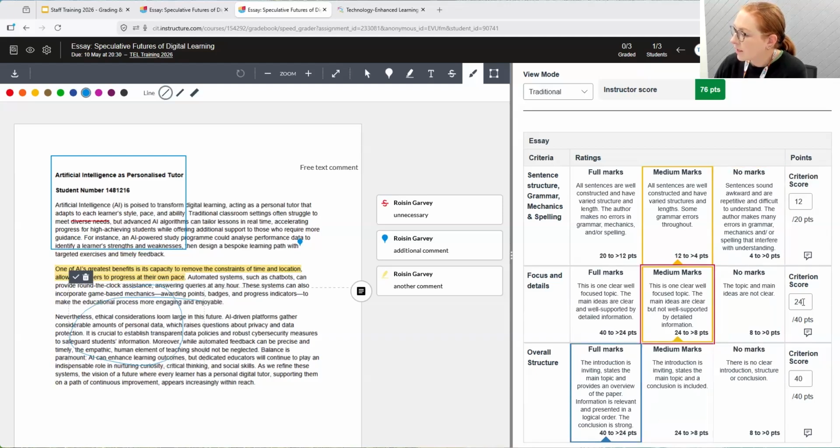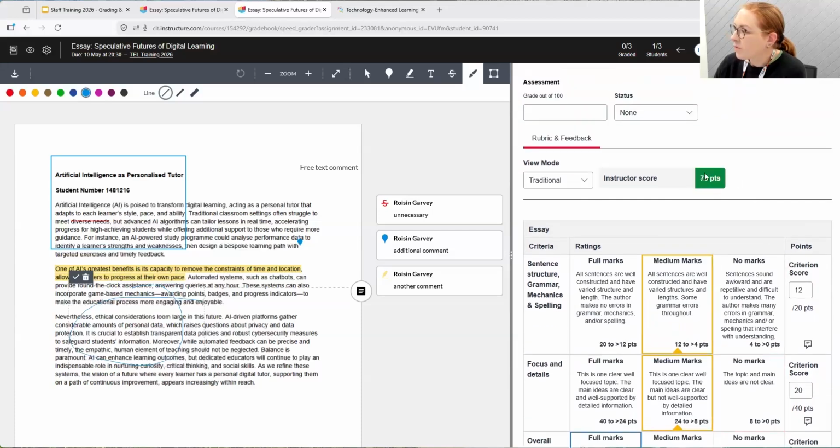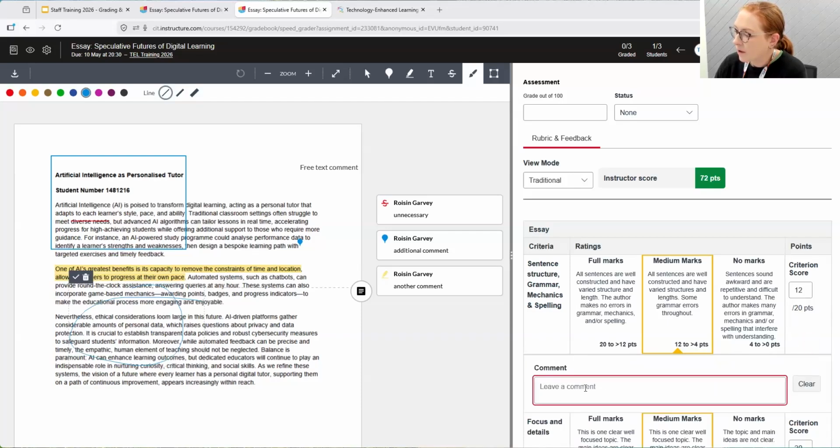And I can also change the grade over here under the criterion score. So I could say maybe 20 there instead. And you might be able to see that that's reflected up here; it's automatically being tallied up based on how you're selecting and filling out the rubric down here. And you can also add in additional feedback with these comment boxes here as well.